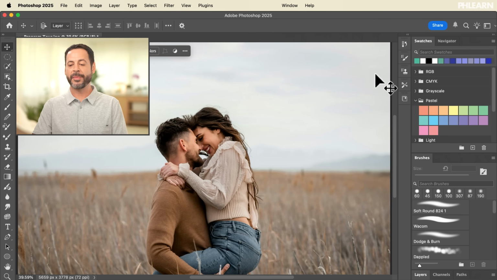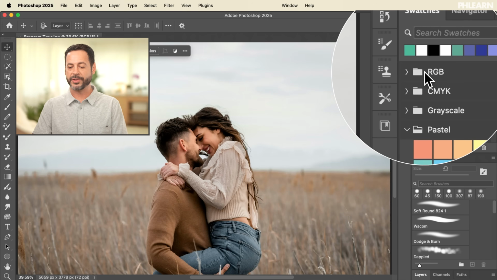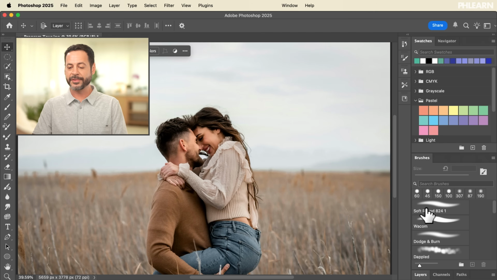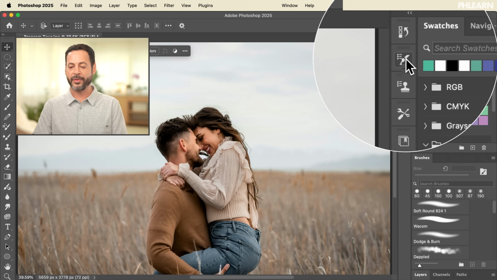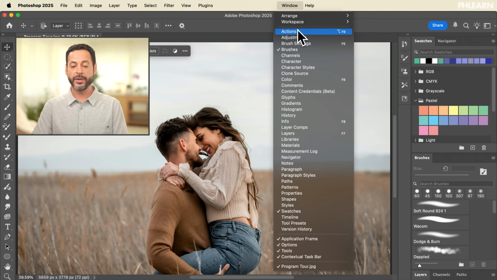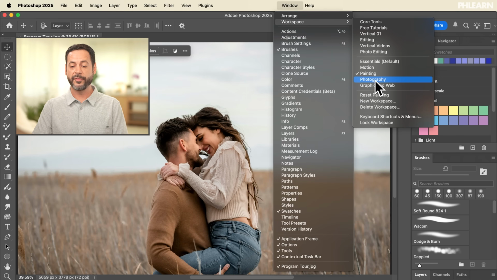Okay, and now here in my painting, I see my color swatches where I can pick all my colors. And I have some interesting brushes that I can choose in Photoshop as well. My history panel, my clone source, all of these things are just moved around to fit these different workspaces. We're going to go to Window, Workspace, and we're going to go to Photography.